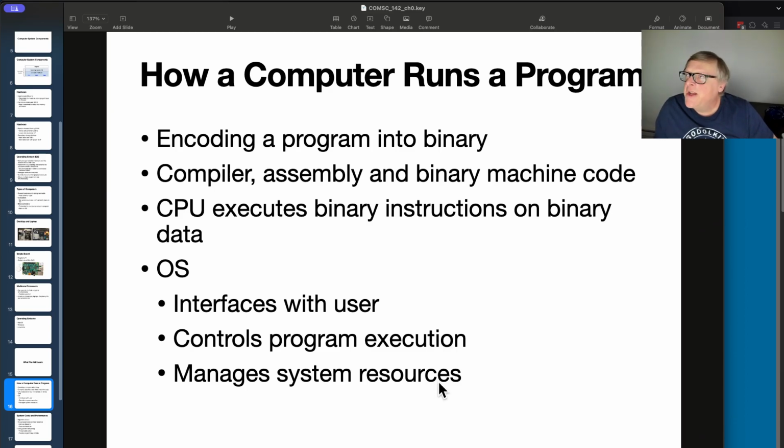So when you double-click on something to open a browser, it allocates some memory to that process, launches the process, and eventually sends some instructions to the processor to make that happen.